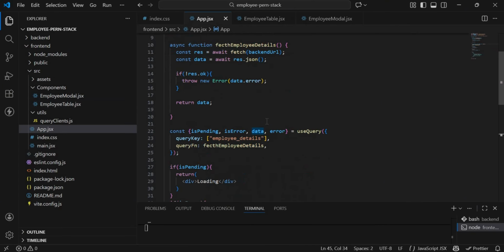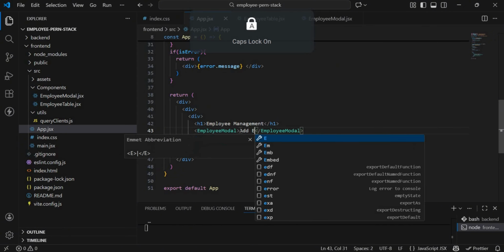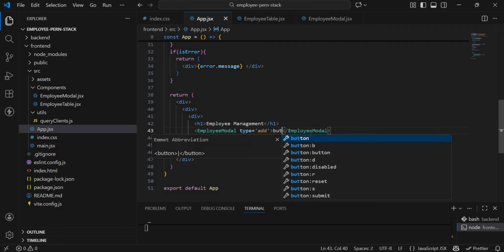So we'll come back to employee table. Now, right here, we mounted our employee modal here, right? So it should take this text, add employee, and also we need to set the type here, and the type is going to be add. Okay, so this add employee here would be inside a button.